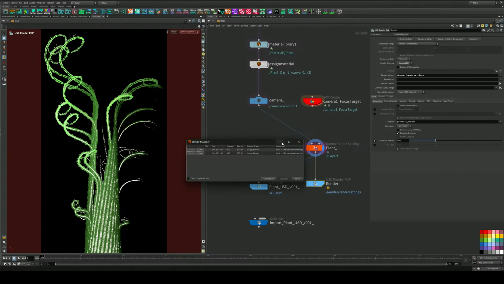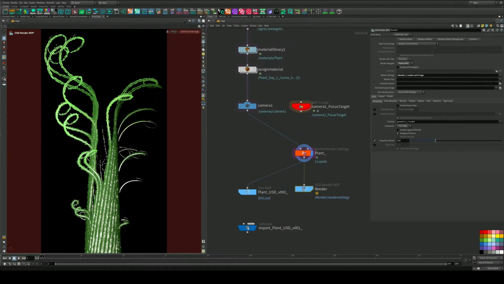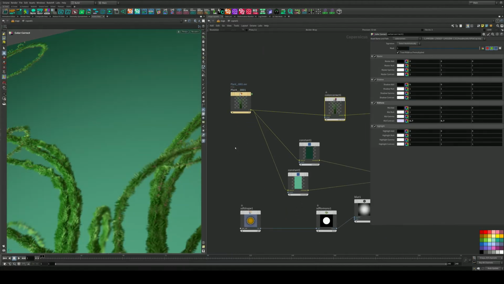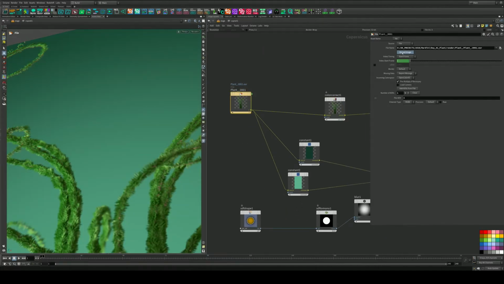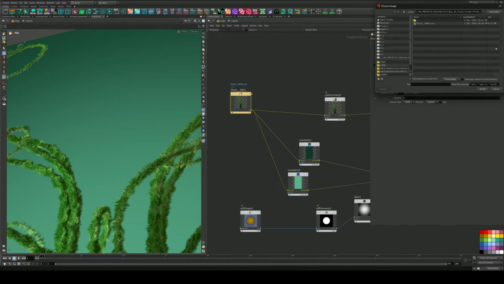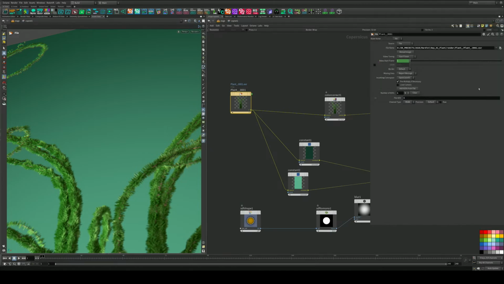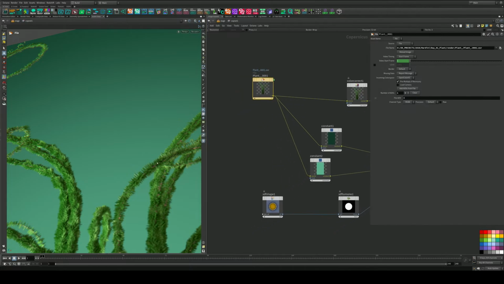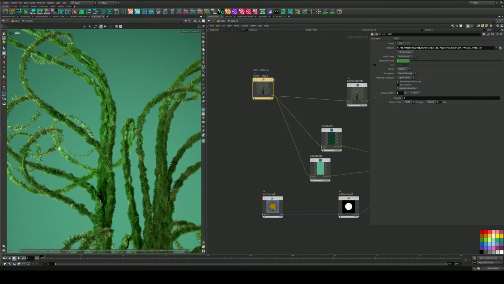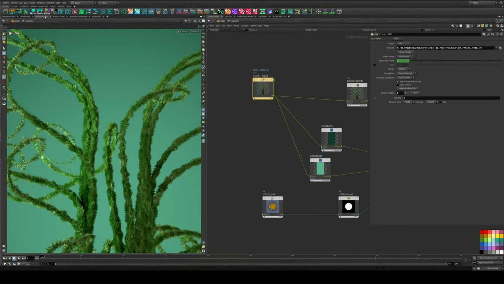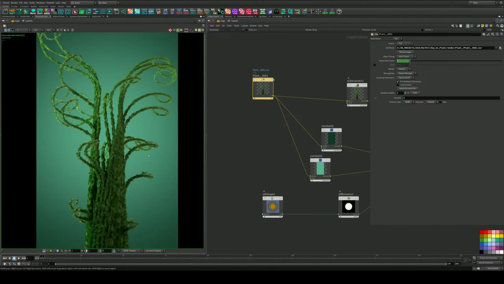All right, it's done rendering. We'll go into COPs and refresh this, reload. Let's make sure we're picking the right one. Yeah. And go to composite view. Yeah.